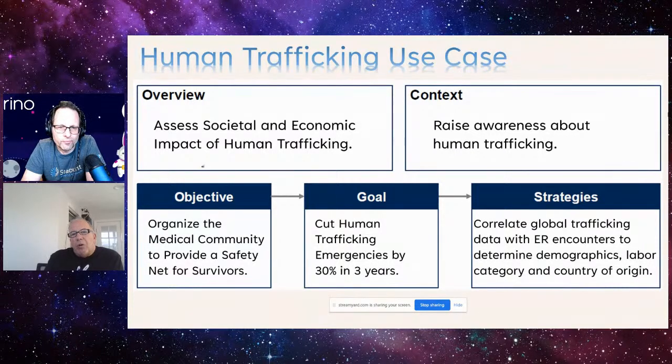So now we're going to look a little more closely at how we're aligning the overall objectives and goals of detecting human trafficking with a strategy. When we view it overall, we're trying to assess the societal and economic impact of human trafficking, and it's all brought up within the context of raising awareness about human trafficking. The objective is to organize the medical community to provide a safety net for the survivors. The goal is to cut human trafficking emergencies by 30% in 3 years.